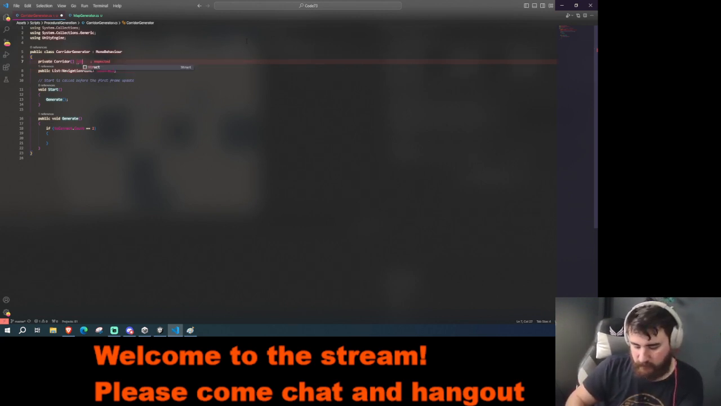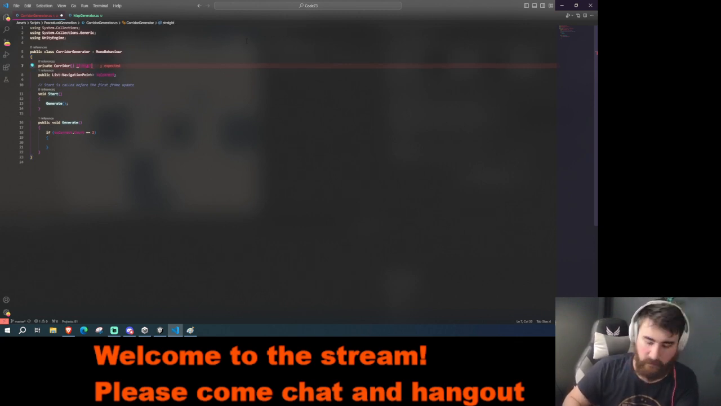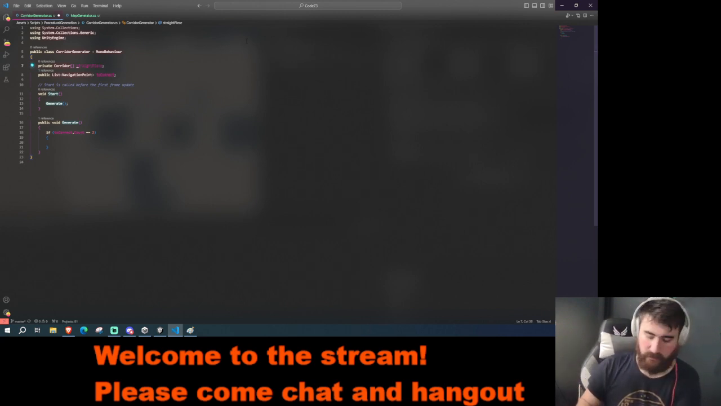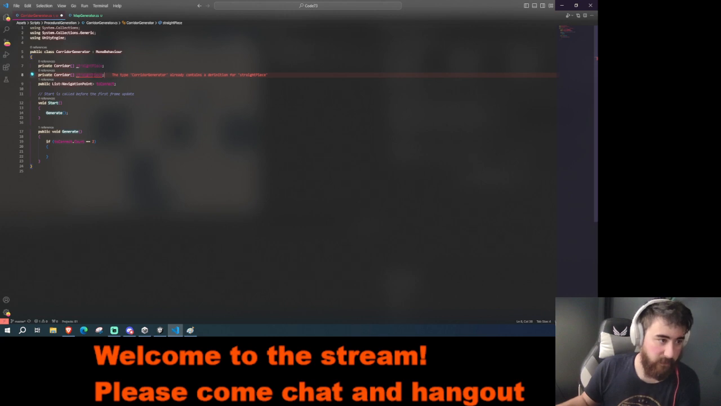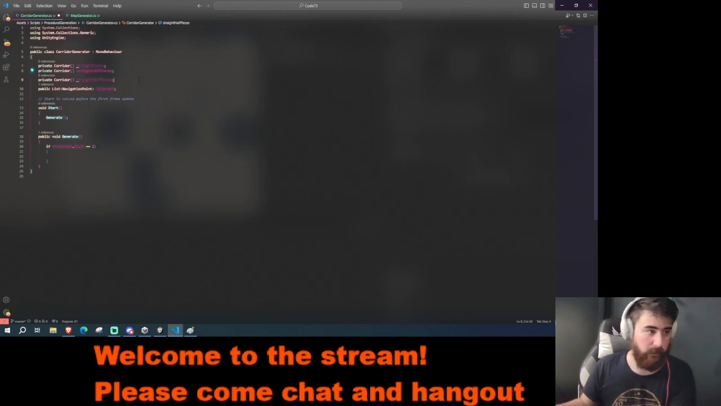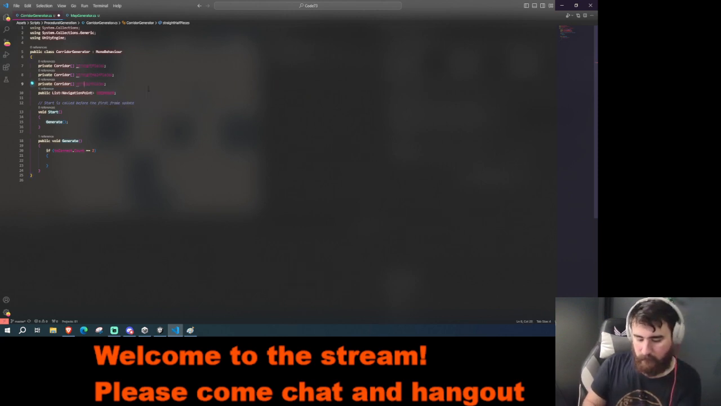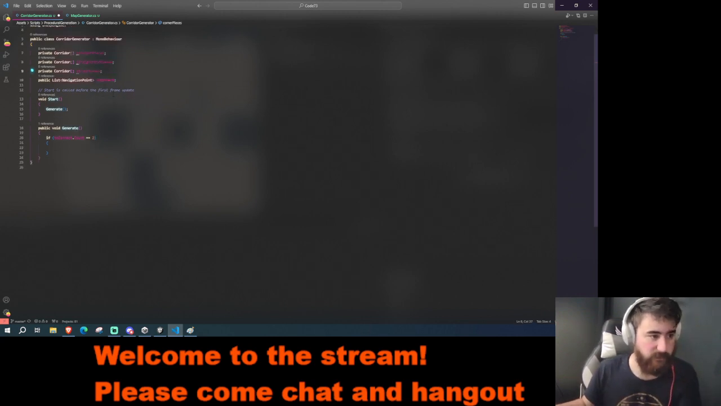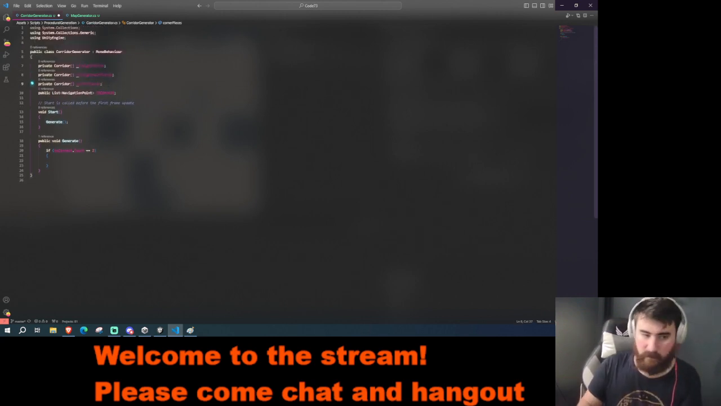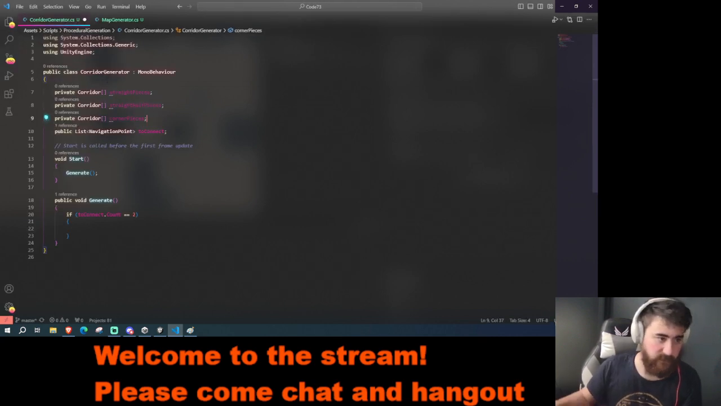So corridor, I'm going to go straight piece, and then I was also going to make a straight aft piece. I guess pieces, so I should make this plural. Pieces, and then I'm going to go corner pieces and not half. Just corner. Zoom this in. Oh, this is how I zoom. Okay, let's make it a little bit bigger.